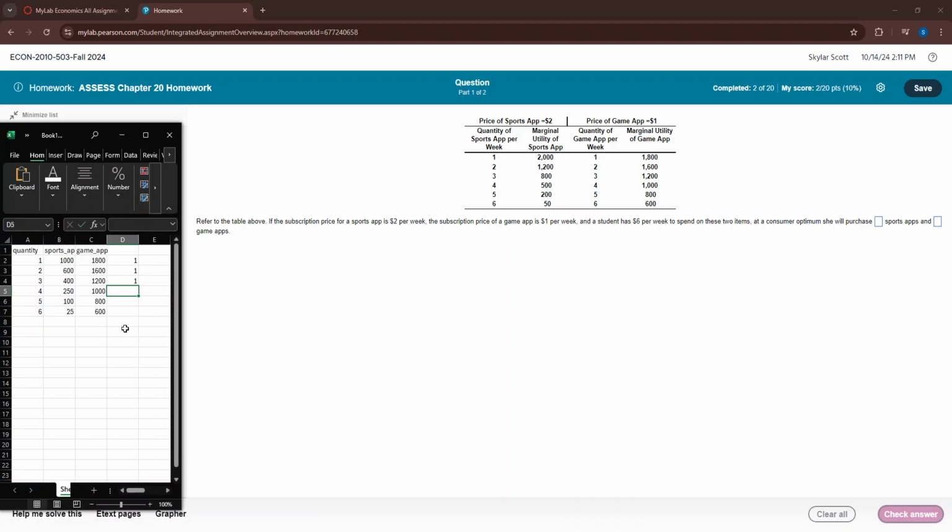On our fourth dollar, we have the choice between 1,000 utils on the game app and 1,000 utils on the sports app. This time, they're going to choose the sports app as the consumer appreciates and wants variety. Keep in mind, our sports app is $2 and not $1. So we're going to go ahead and put 2, meaning our consumer has now spent 5 of their $6 budget constraint.